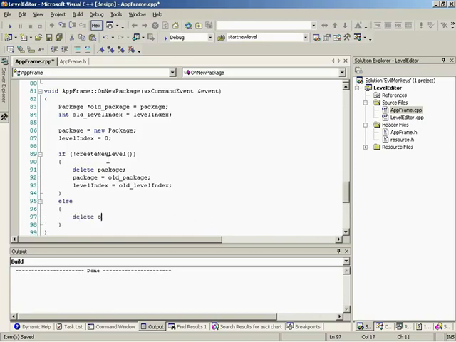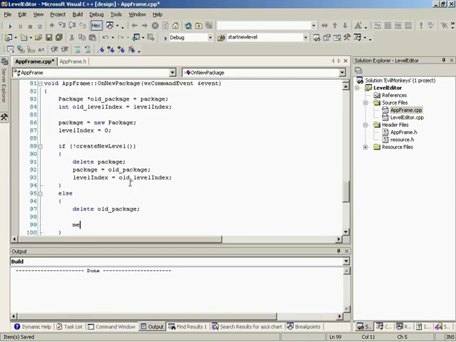Delete the old package, first of all, because we know, okay, we don't need to save this anymore. Go ahead and delete it. And then we also want to make sure that we say menu file, allow them to create a new level, because up above we said do not let them create a new level until we have a package. Exactly. So we enable ID underscore new level, and we set it to true.